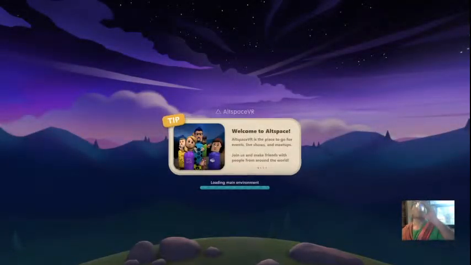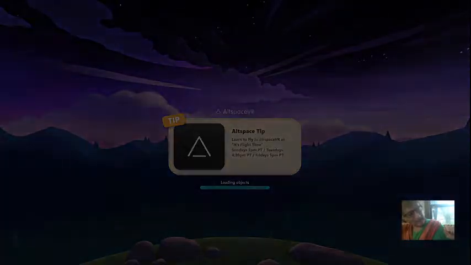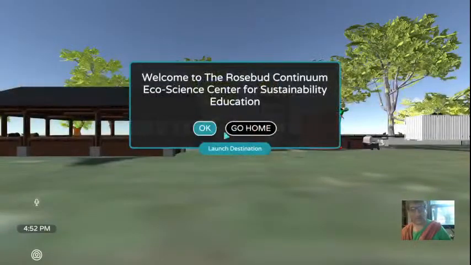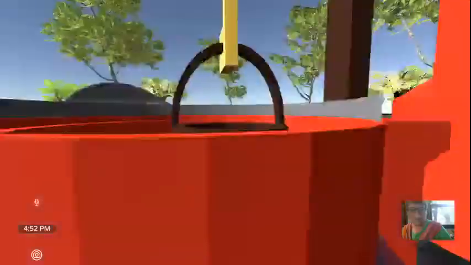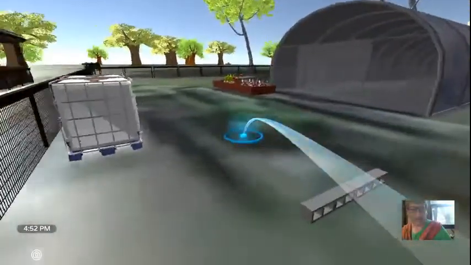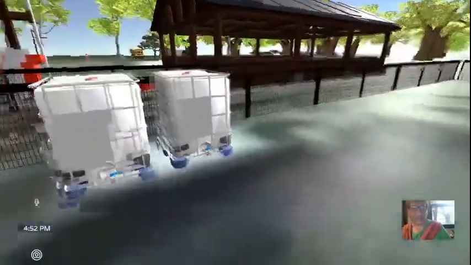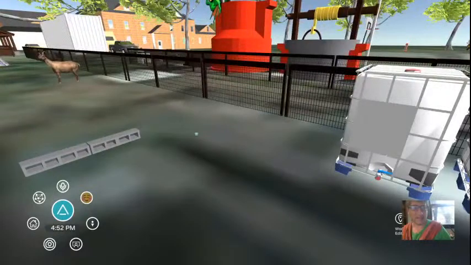Let's see if it works. The upshot is that you can build your worlds in Roblox and bring them into AltSpace through Unity. But there's always these little problems at times. So I'm not seeing the cinder block in the game. Go back to World Editor.